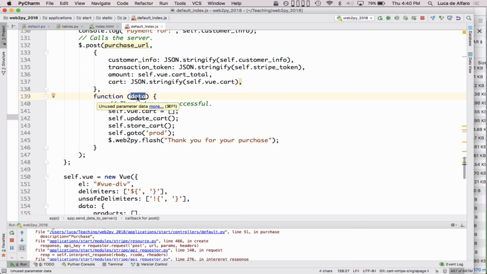You know, perhaps that's a fairly ugly implementation, I agree. But in this simple example, I simply handled the success. And so upon success, I empty the cart, I update cart, store cart, I go to products, and I flash thank you for your purchase. There is no provision for handling failure.